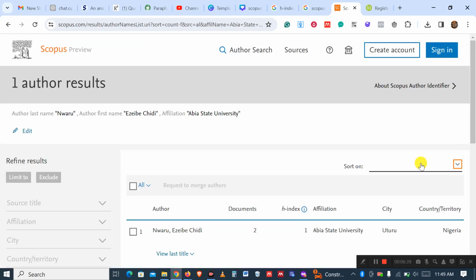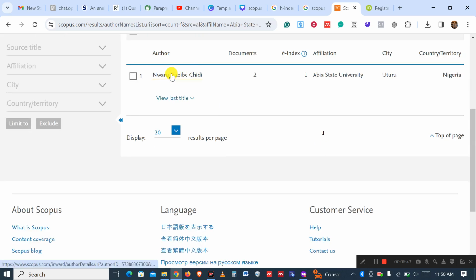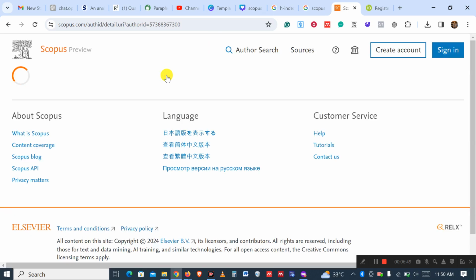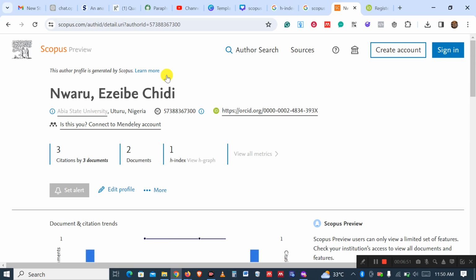Now, to know if I have a Scopus ID, all I need to do is to click on my name here. It's going to bring out my profile. It's going to populate my profile on Scopus. It's going to show my H index and everything, my documents, my citations. Now, this is my Scopus author ID.